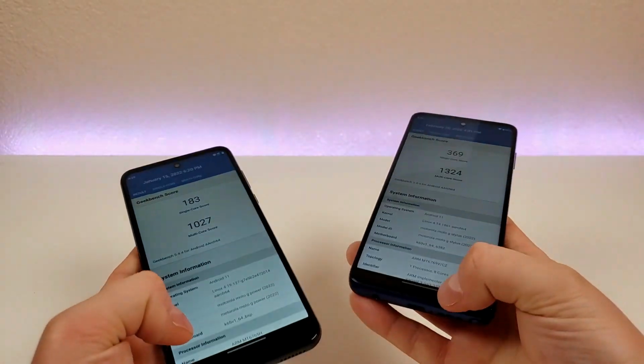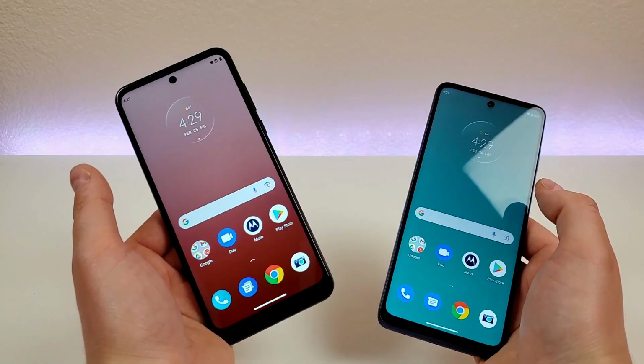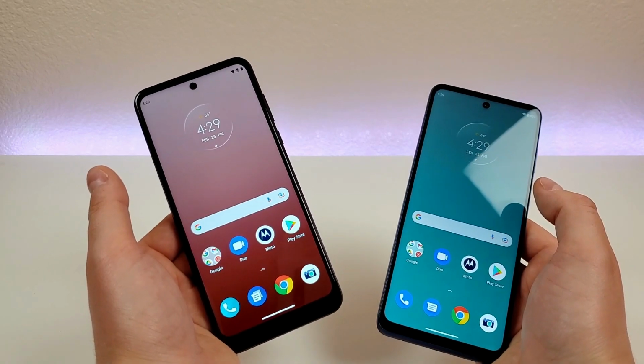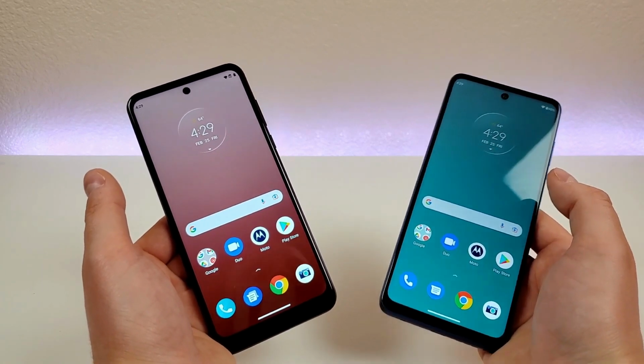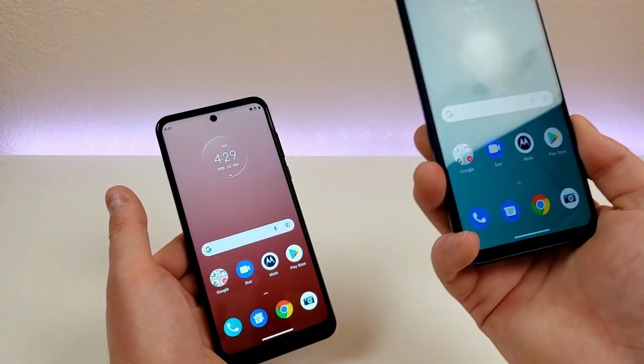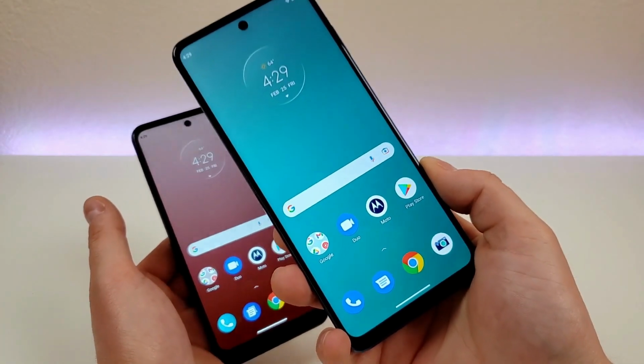So I'd say this is a pretty big thing to consider when getting these phones, because you're definitely going to have a much better experience when it comes to general performance and also longevity if you end up going with the Moto G Stylus 2022.